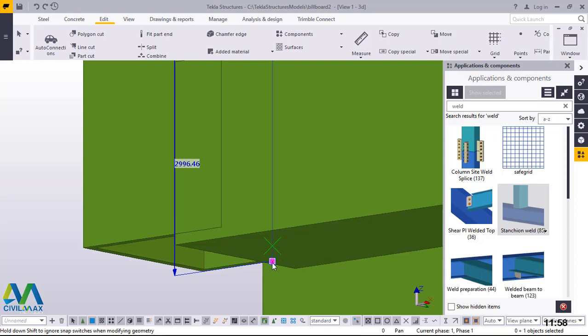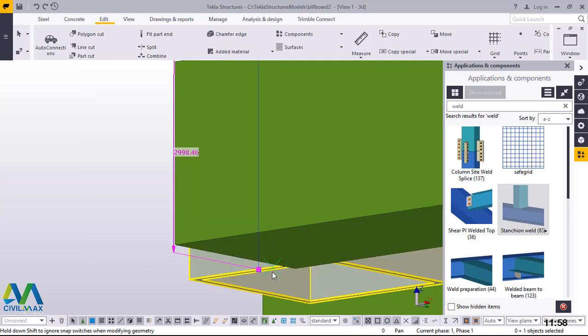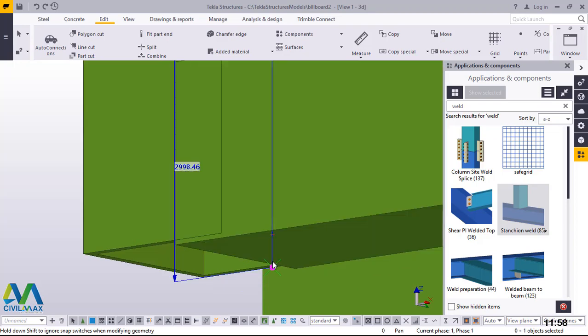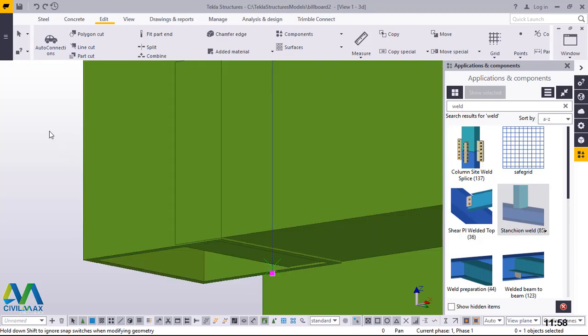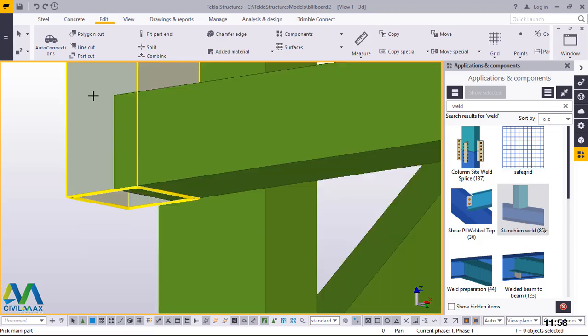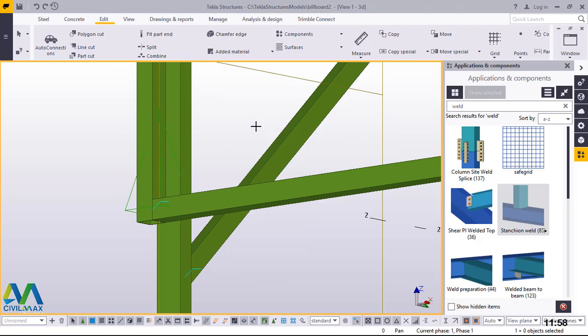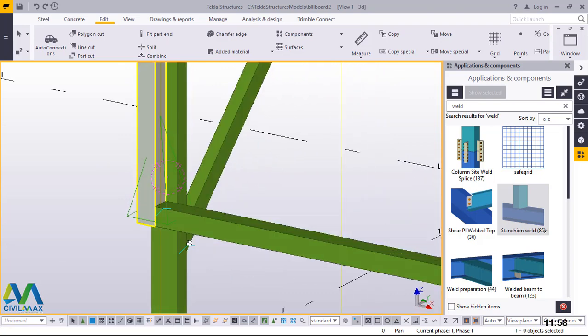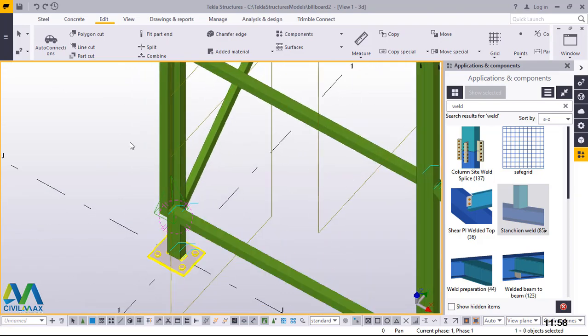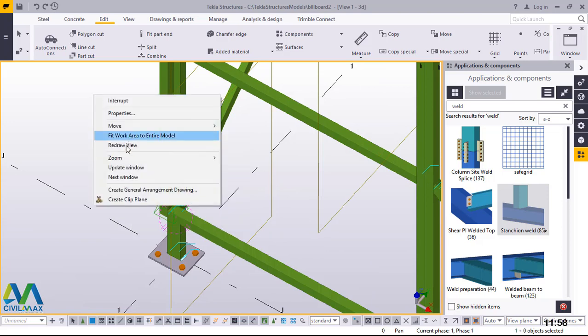Just drag it, drag it once more, and going off the point. Perfect, that's okay. Then now just weld that to that. Those tricks are very important once we're now comfortable with Tekla structures. Let me just right click and click redraw.